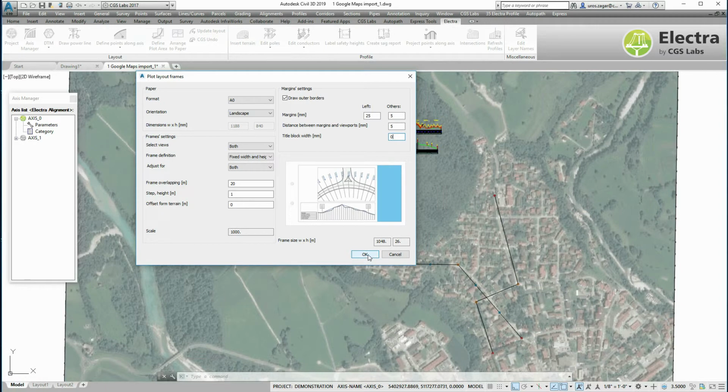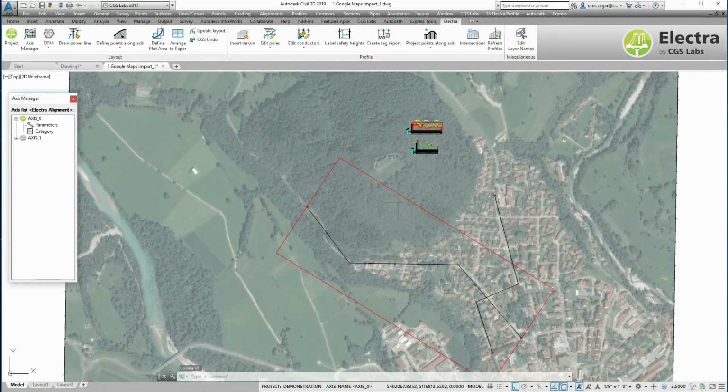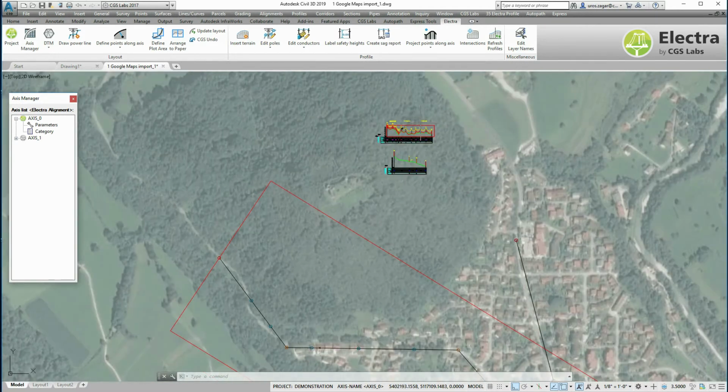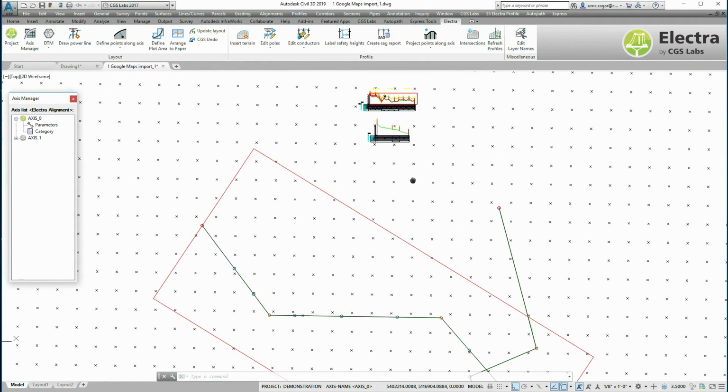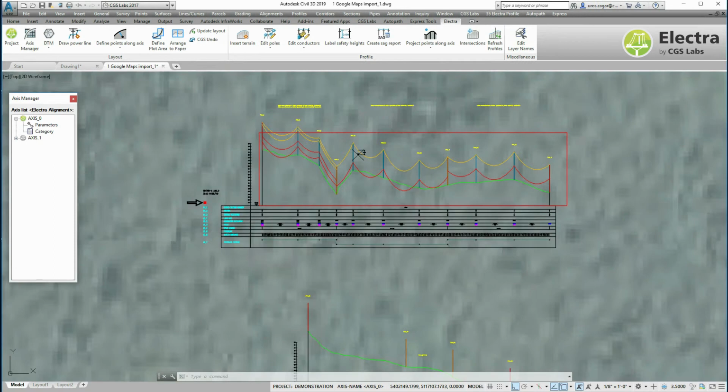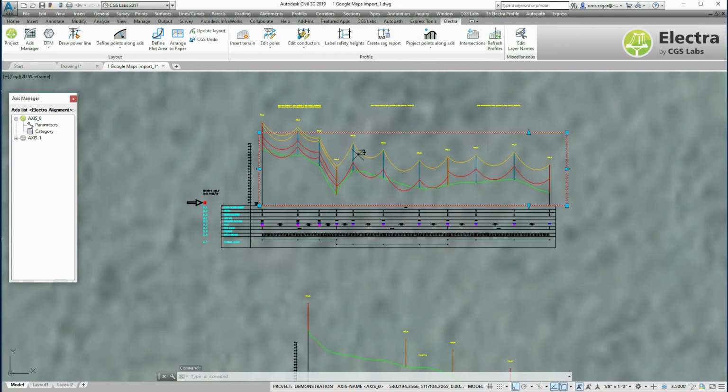and I will click OK. Now I can see that there are two frames drawn, one for the layout and another for the profile. What is important here is that the frame is dynamic, which means that you can still adapt it to your needs. For example, I can move it, I can stretch it.